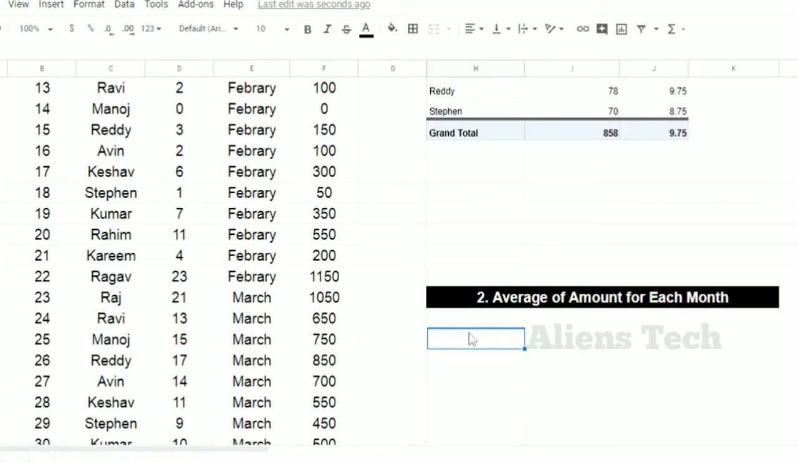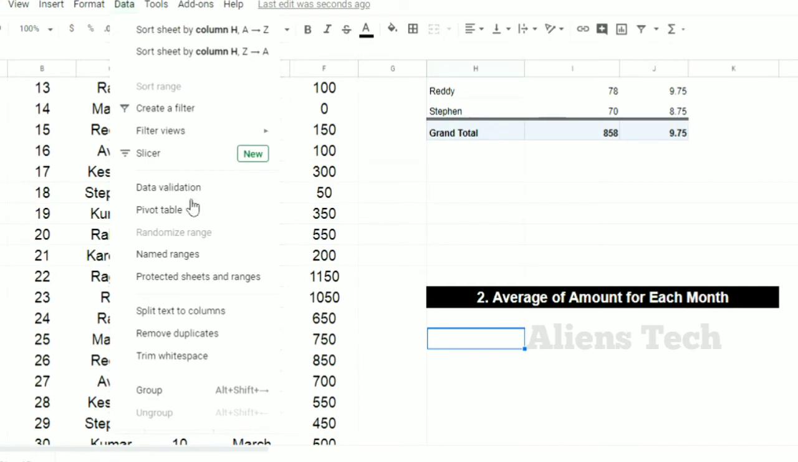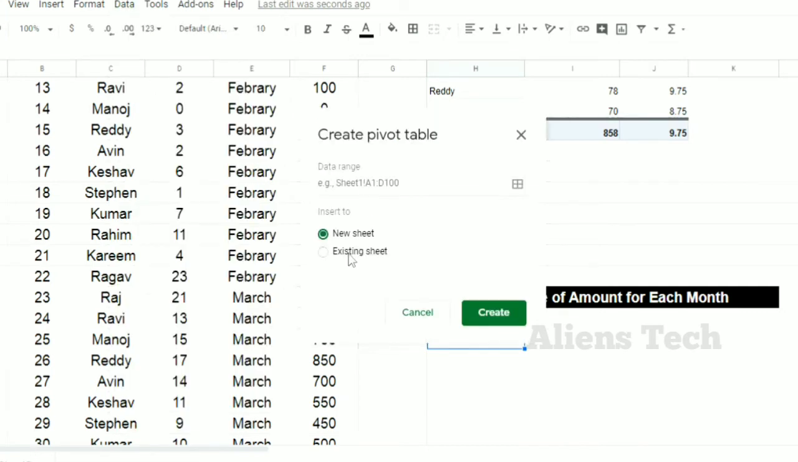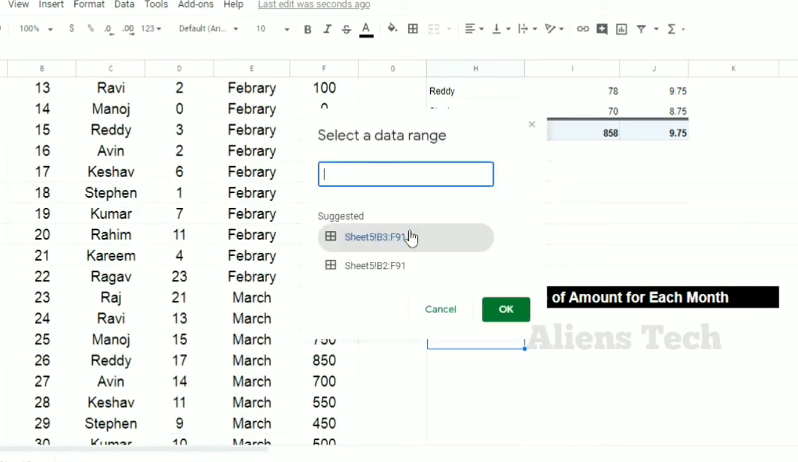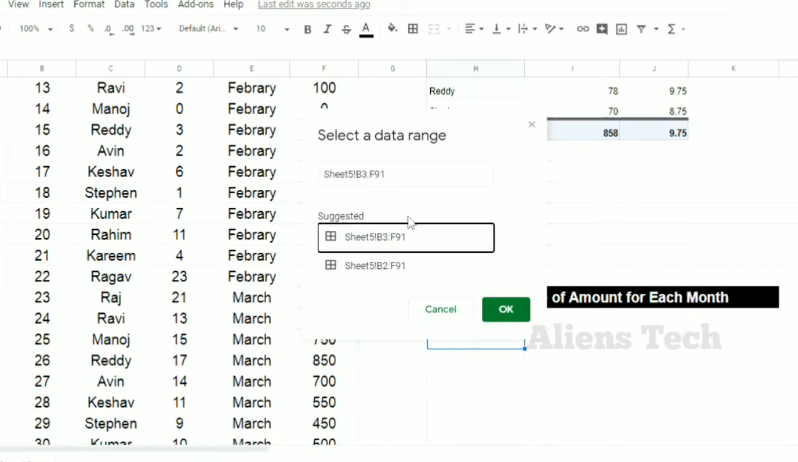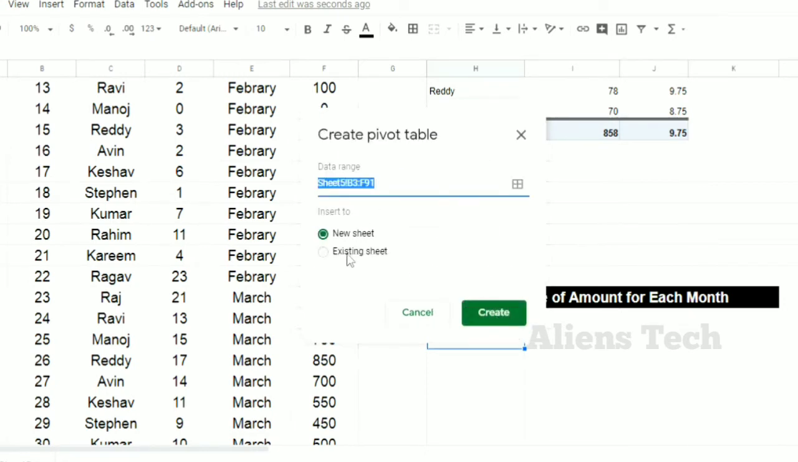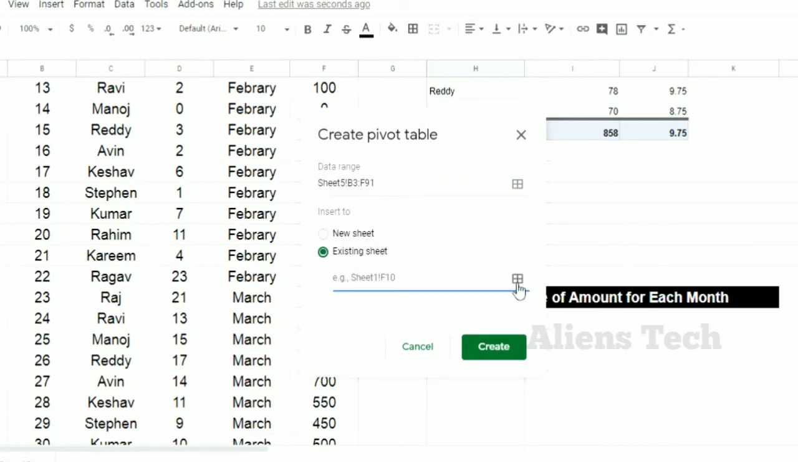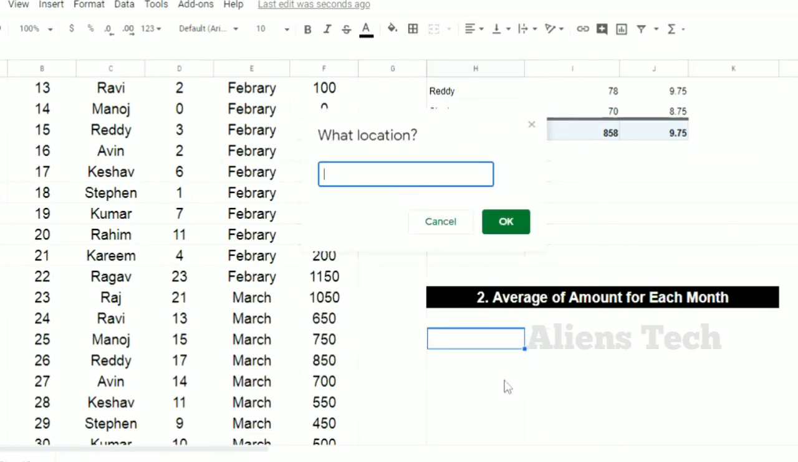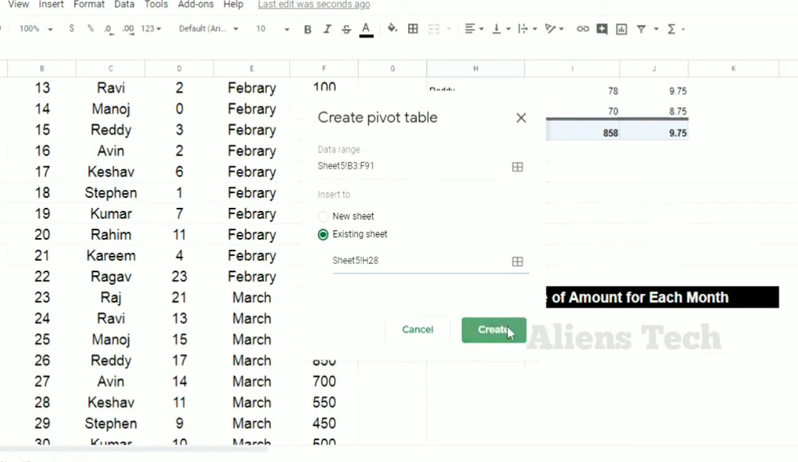So for that I need to select the PO table again. Clicking the PO table and the range, I can select the previously suggested one. I'm just selecting that, clicking existing sheet, and selecting the location where the PO table should be created. I'm selecting H28 and clicking OK, and the table will be created here.